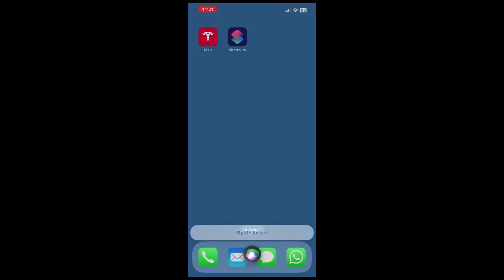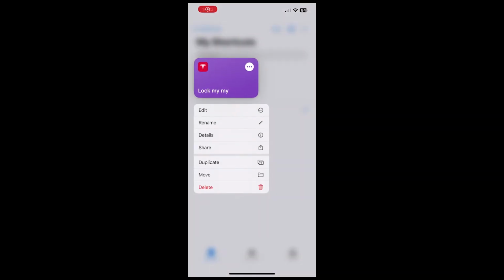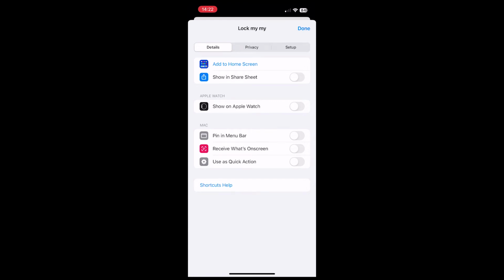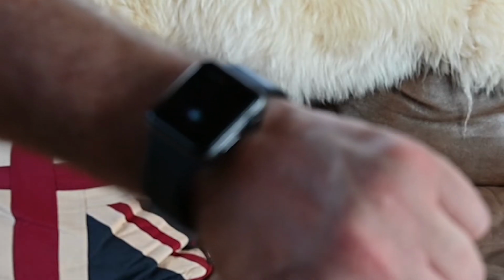Now, one of the common requests is actually running shortcuts from your iWatch or your Apple Watch. To do that, you just need to long press on the shortcut icon. That will allow you to edit it, and you'll see the option to show on your Apple Watch. Hey Siri, lock my.